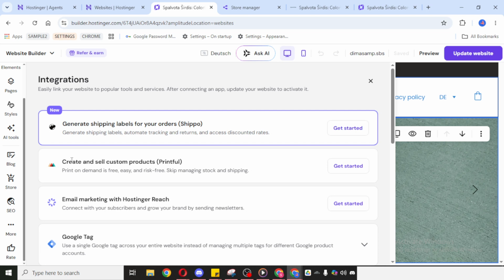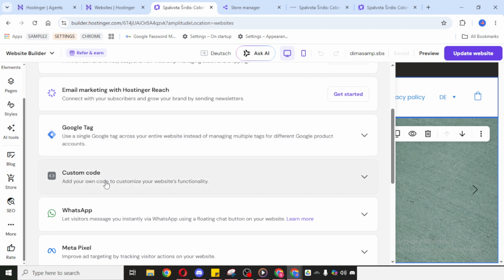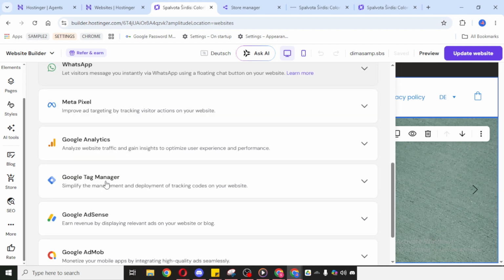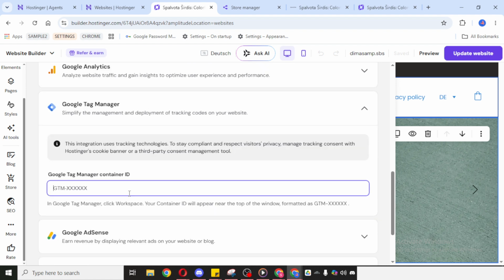Once you're in Integrations, select Google Tag Manager. This will open the field where you can add your container information. Now, enter your Google Tag Manager container ID. Be careful to paste the correct ID exactly as it appears in your Google Tag Manager account. In most cases, this ID starts with GTM, so double-check that there are no extra spaces or typing mistakes. Even a small error here can prevent the Tag Manager from connecting properly.